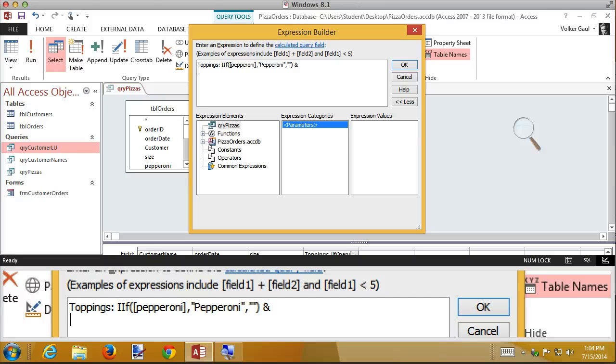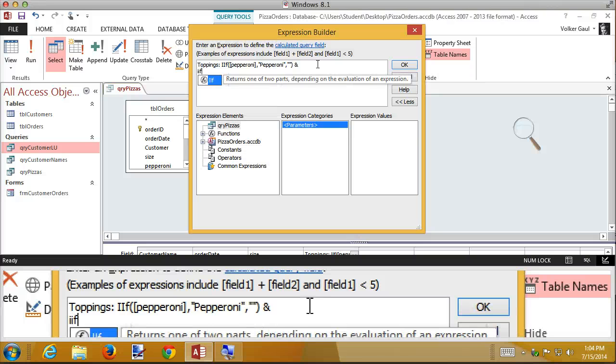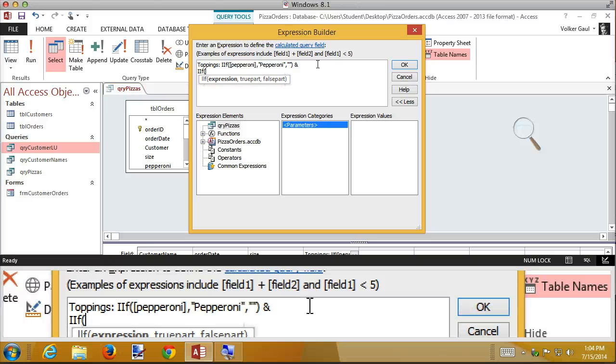Start a new line, perfectly acceptable. You can press enter whenever you want if it makes your formula a little easier to read. If there's an error in your formula, it'll also make it easier to fix. Once again, I'm going to do an inline if. I know that's the command. Press tab. After the parentheses, I want to know if sausage was selected.